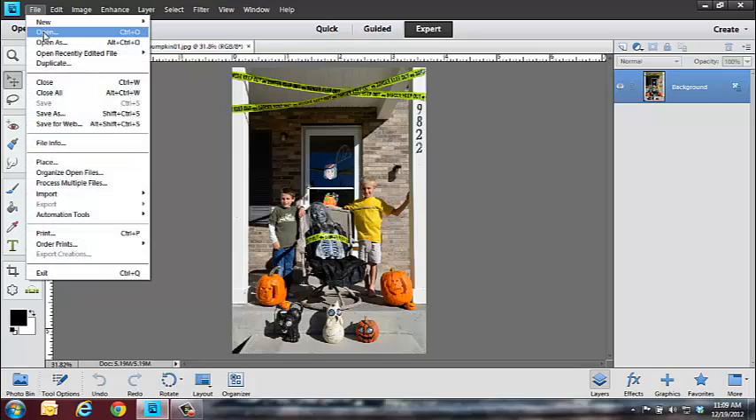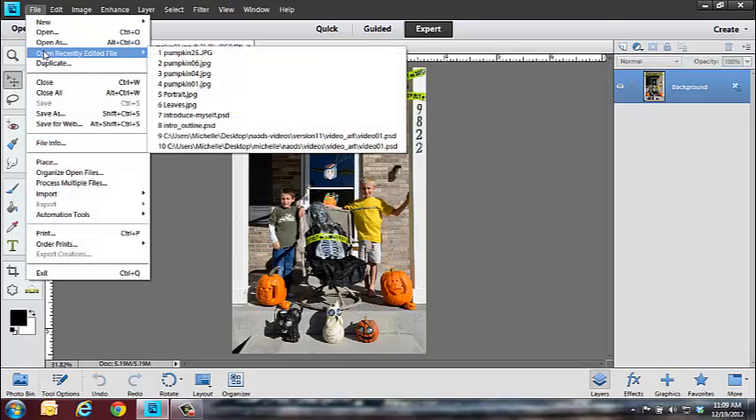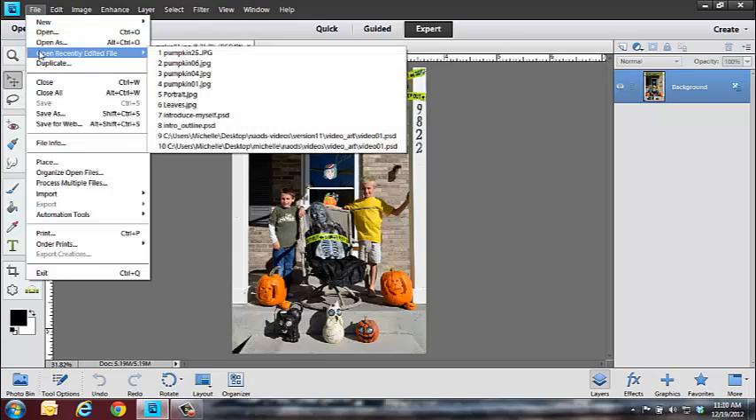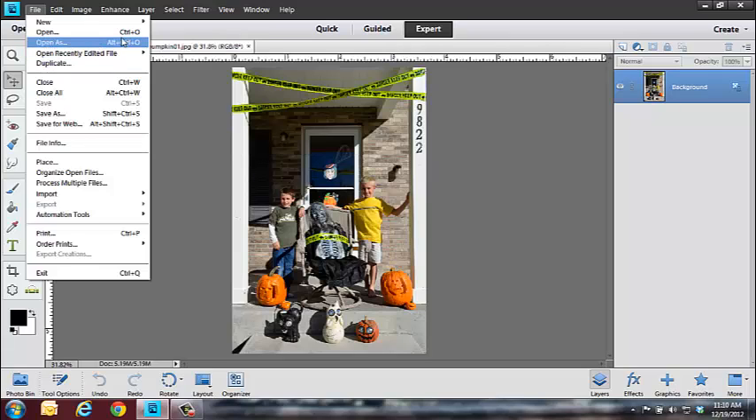You just go to File and Open. If you want to open the recently edited file, you can go down to File, Open Recently Edited File, and then you'll have a list of the 10 that you just opened. Okay, so that's kind of cool too, because if you forgot which one you were working on, like yesterday or 2 days ago, then you can always go as that. You can go File, Open As.